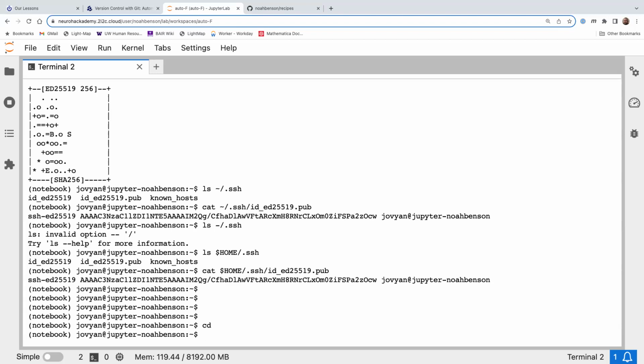We're going to use a command, git clone git@github.com: and then you put your username. So I'm going to put Noah Benson, but you should put yours there. Don't just copy mine. /recipes.git.